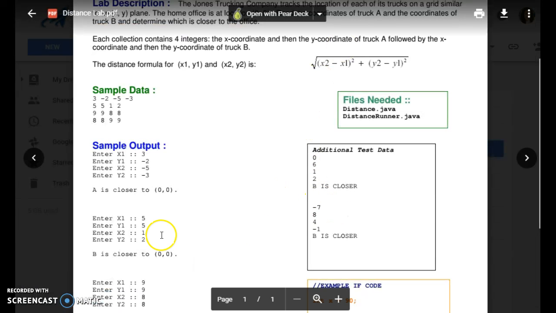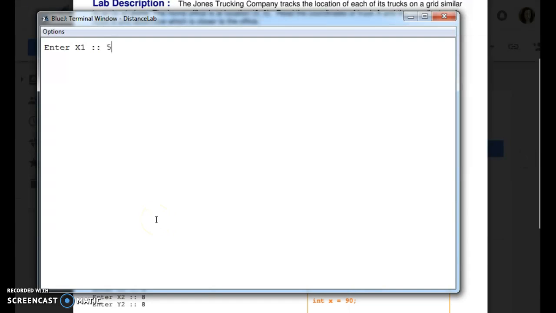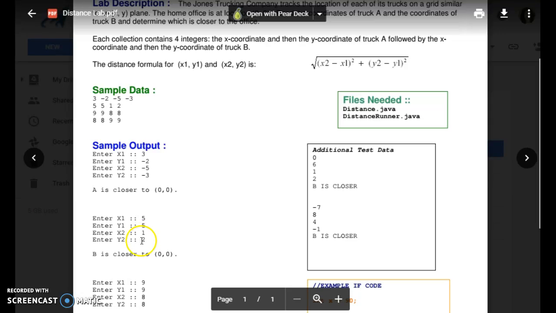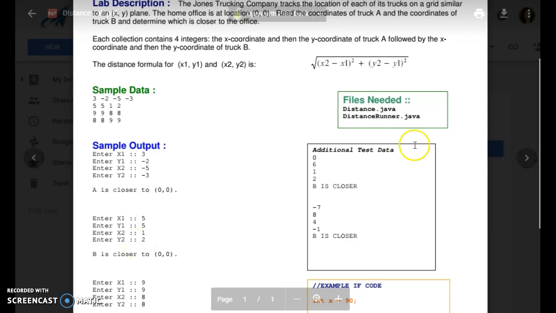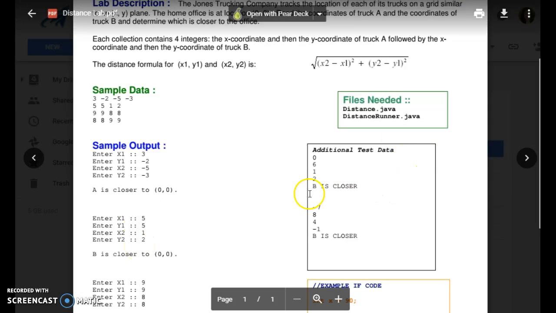And let's use some user input they give us. 5, 5, 1, and 2. And it says B is closer, and then B is closer right here too. So I used these two test cases, so it worked out. So you can test some more, like test things that are equal, things like that. But make sure it works, and then I'll come around and check your things, okay?